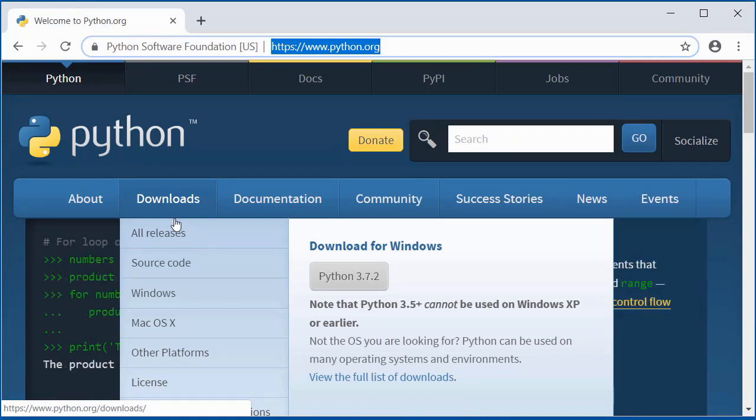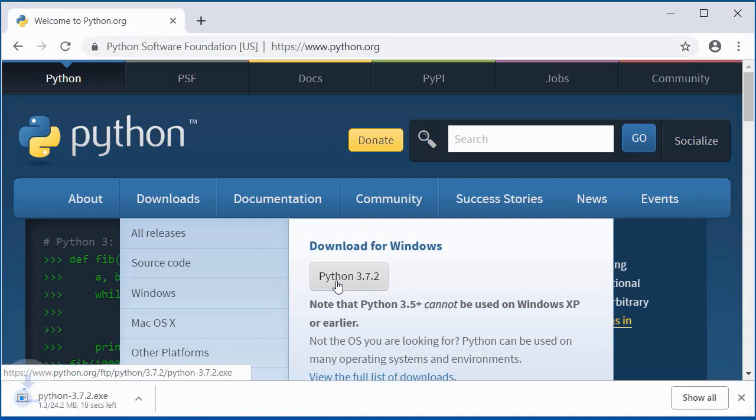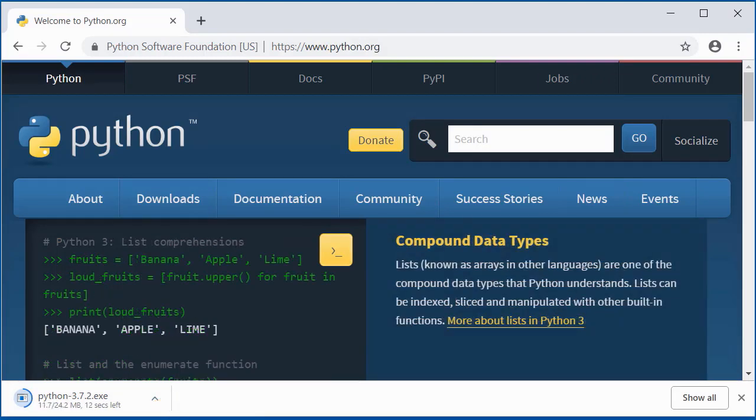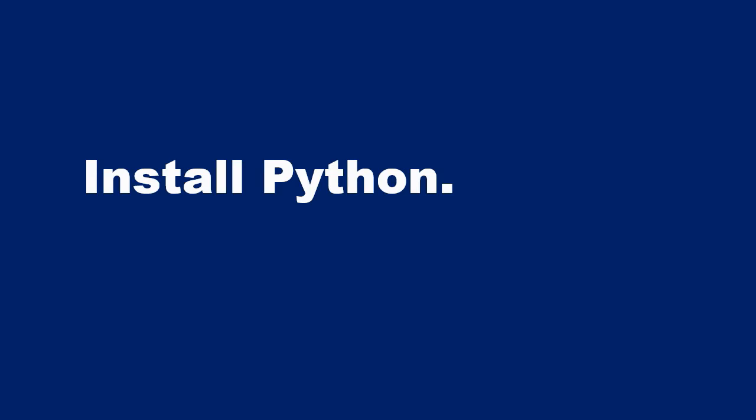Next, you can click on the button that says Python 3.7.2 to begin the download. So click on that and the download should begin. You can see the download here on the bottom left hand corner of the screen. So we'll give that a few minutes to complete the download. The next thing we're going to do is install Python from the downloaded file.